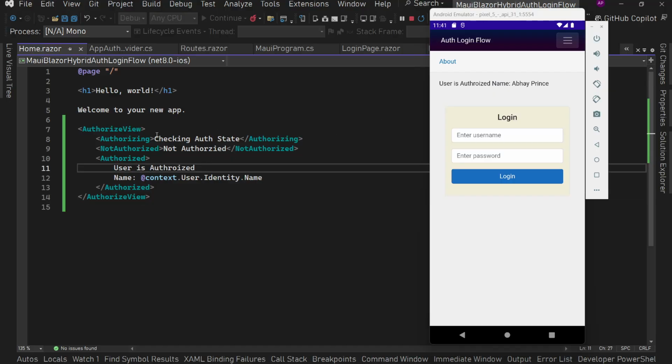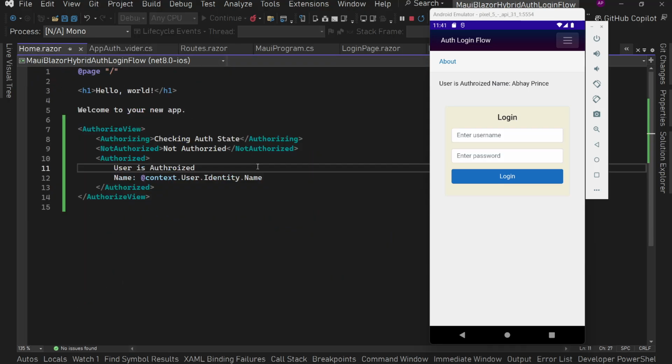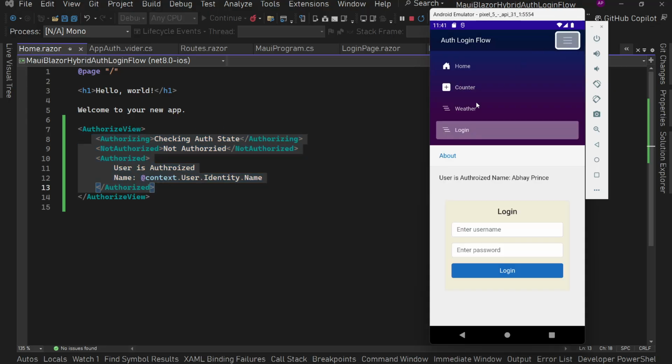That means this thing worked. Now that NotifyAuthenticationStateChanged method, what it does is it sends that message and raises that event, which these authorized views are subscribed to, and they simply swap these things on the basis of that. This thing we can quickly check in here, maybe in this login flow.